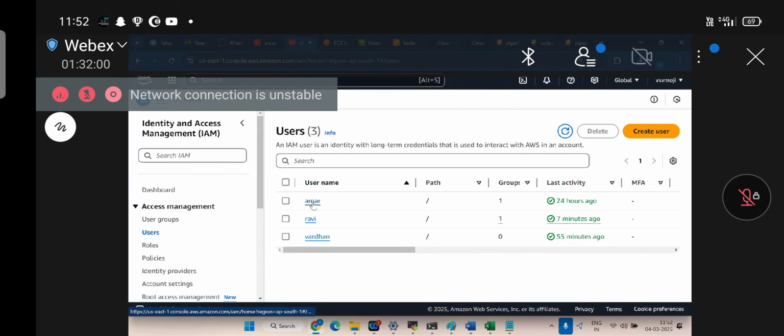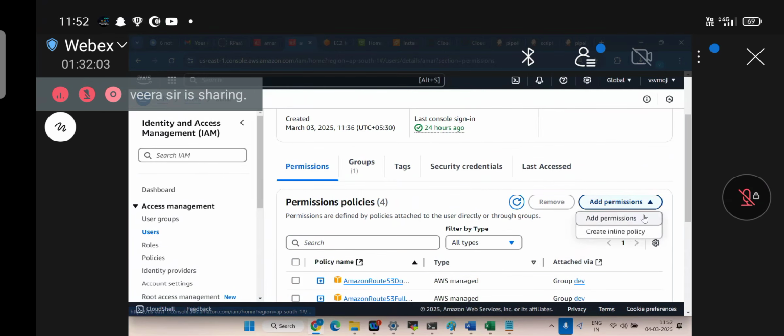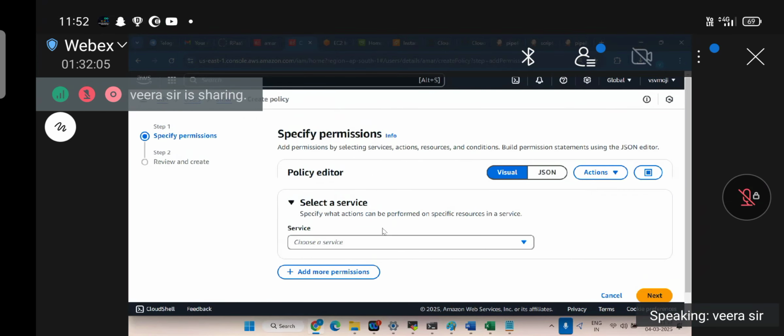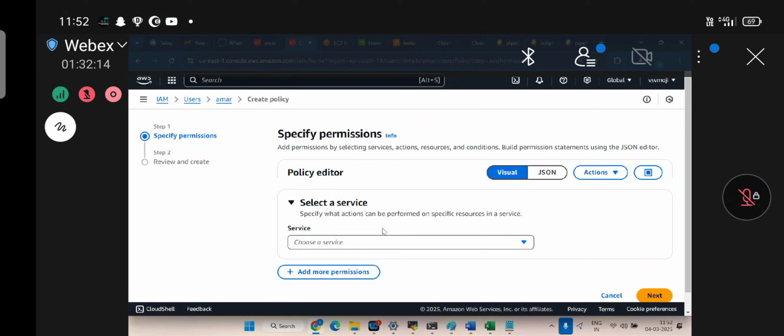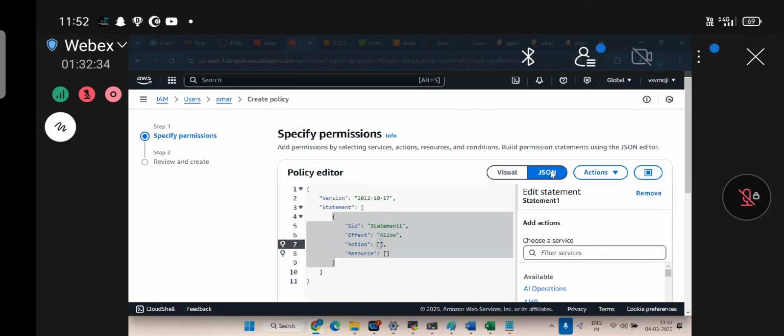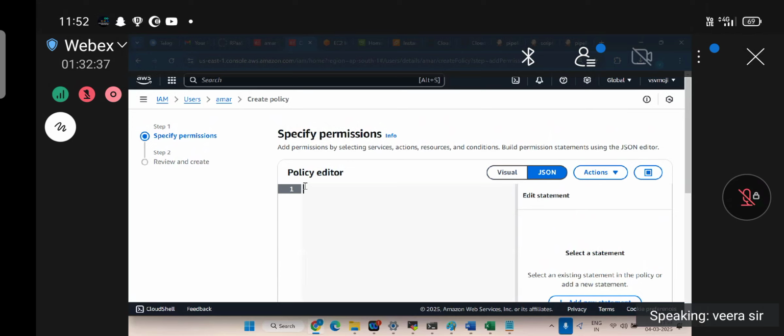If I want to give user Amar some permissions, create an inline policy. Again, same process. How you created a custom policy, right? Same process. The only difference is inline policies are directly attached to the user. Temporary permissions, not possible to attach to multiple users. Custom policies we can attach to multiple users. It will be stored centrally. Anytime you can attach, anytime you can detach. Clear the concept? So I can give the same permission, right? If you want to give the same permission, again go to visual and all, right? Instead of that go to JSON simply. Remove this. Paste it here.